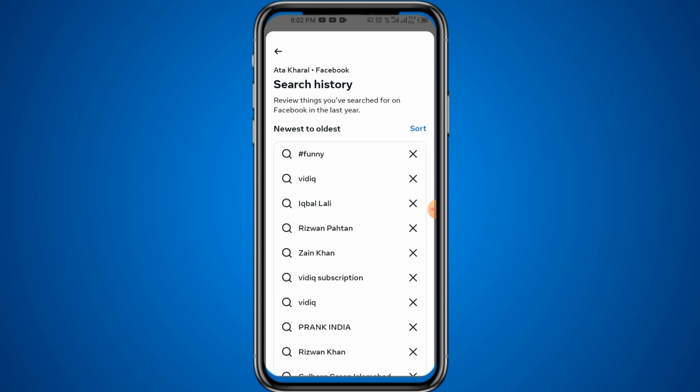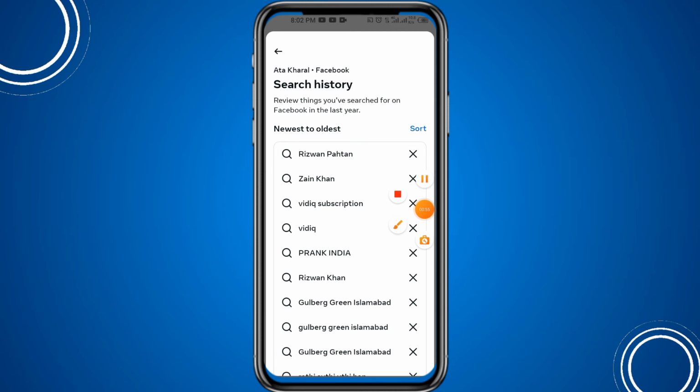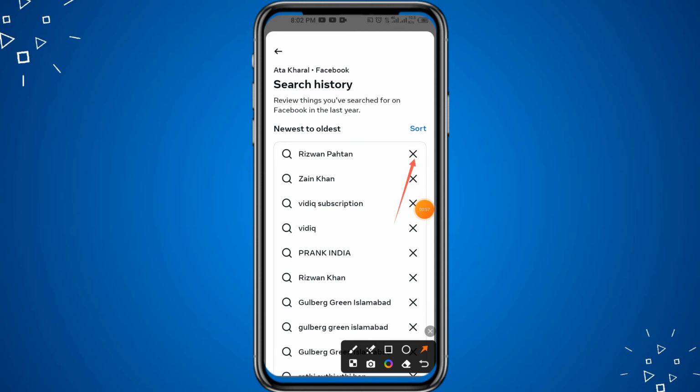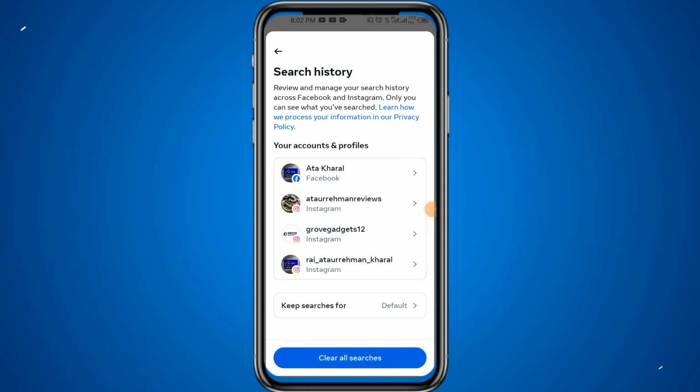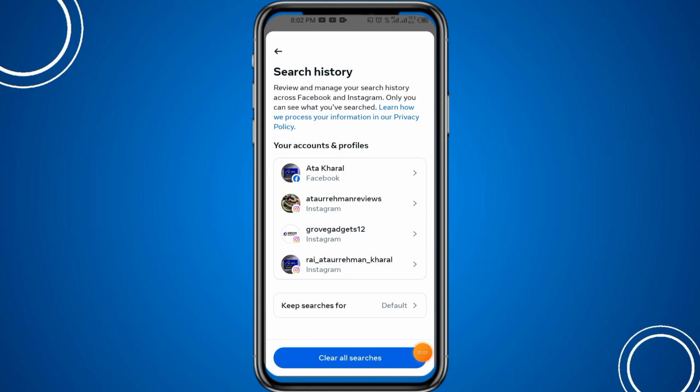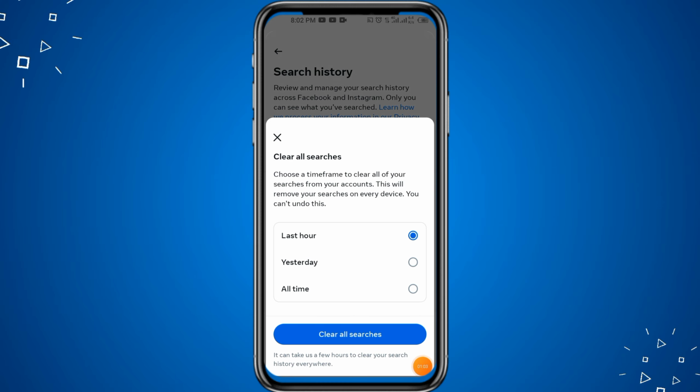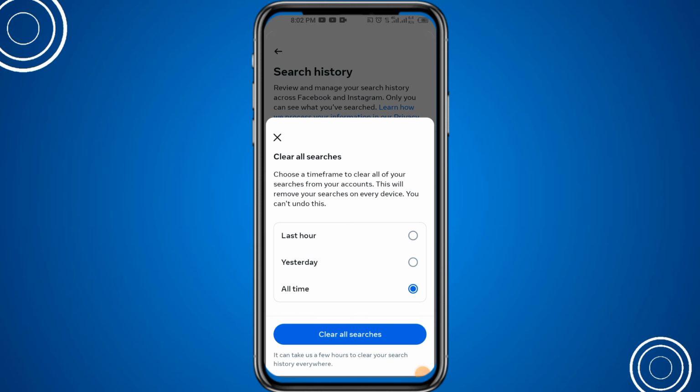To clear all your search history, go back. Now here you have to click on Clear All Searches at the bottom. In this way you can clear your search history in Instagram.